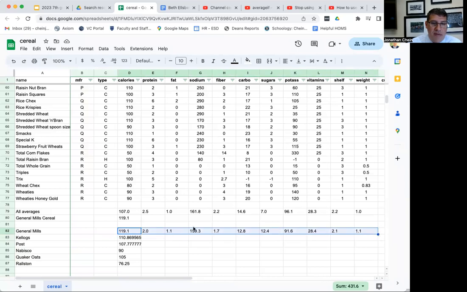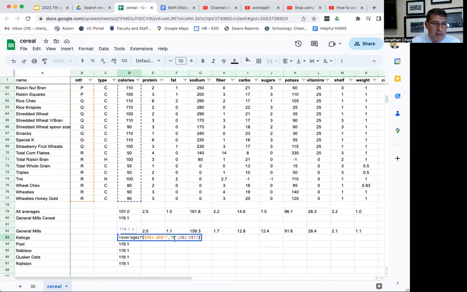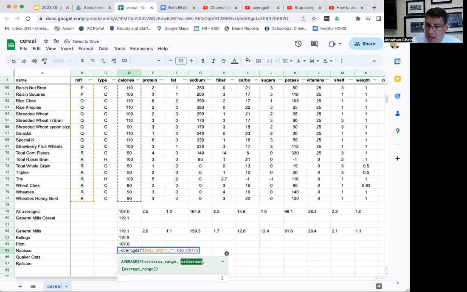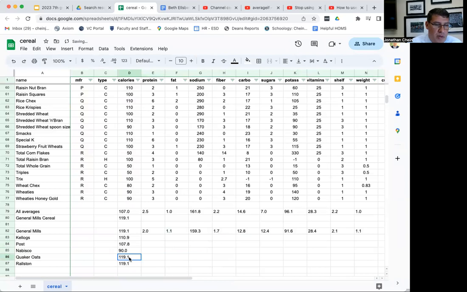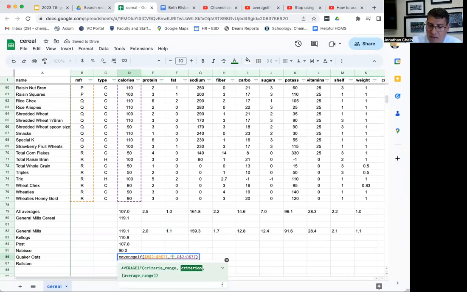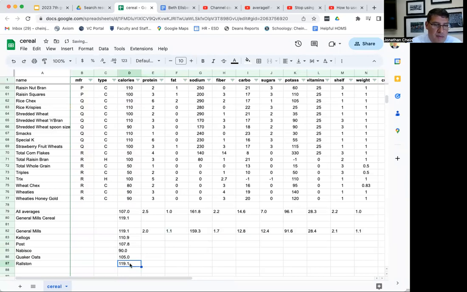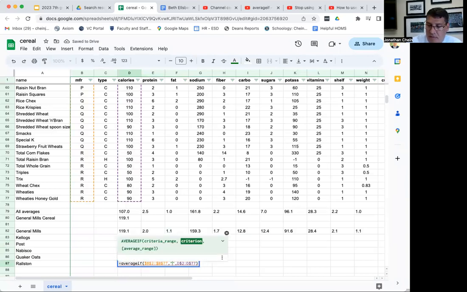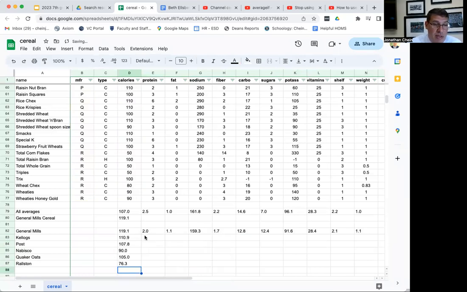Now, if I wanted to, I could pull this formula down. And well, what happened? I just replaced all this. What happened is that those were all still for General Mills. So if I go back and replace this with Kellogg's, that should work out. And if I replace this with P for Post, that should work out. And Nabisco, Quaker Oats, and R for Ralston. And now if I wanted to, I can drag all of these over and it's going to fill in all of those.